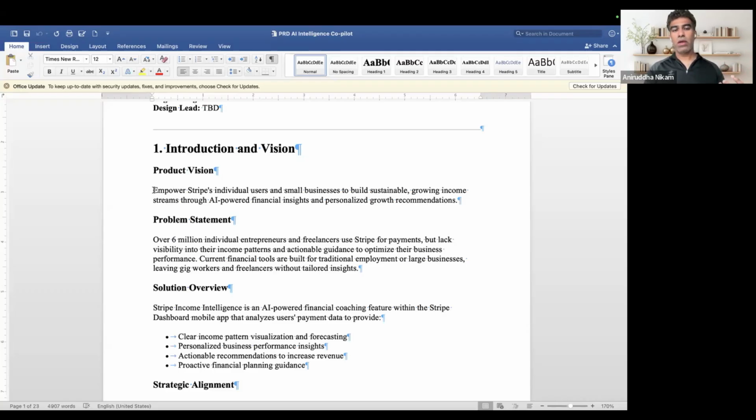Then I went into why individual users and small businesses. So what does that come down to? The problem statement is over 6 million individual entrepreneurs and freelancers use Stripe for payments, but lack visibility into their income patterns and actionable guidance to optimize their business performance. They're using the payments platform, but they do not have any insights into it. They do not have the visibility into it. Now they're using other platforms to gain that visibility, those dashboards, the vital information that we already have.